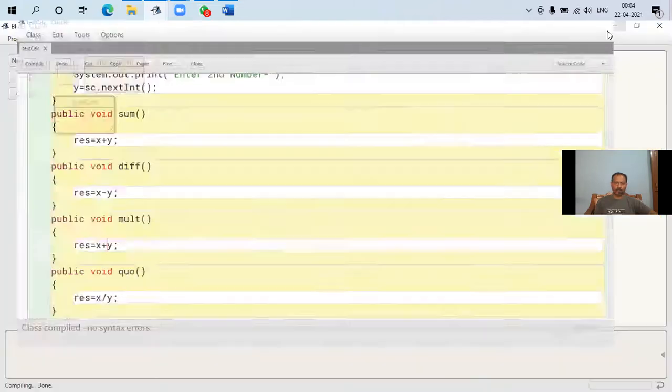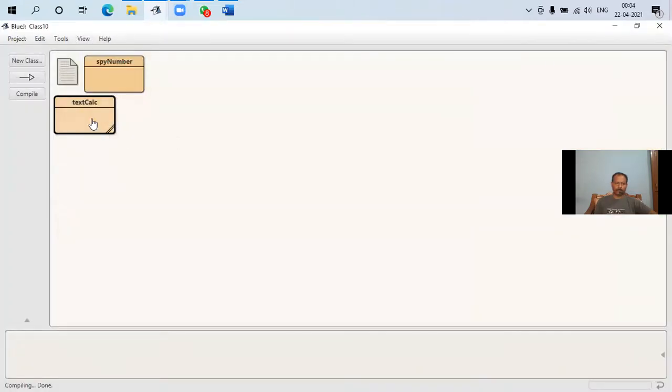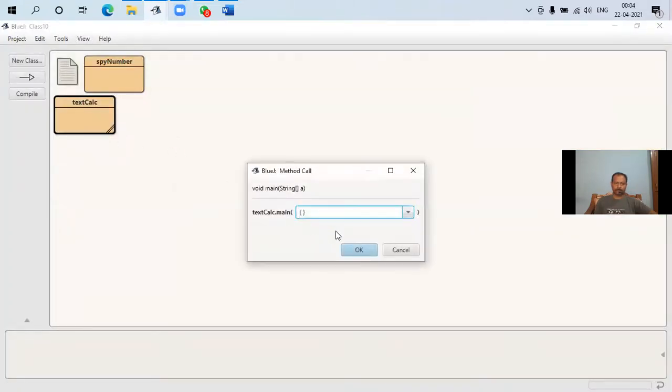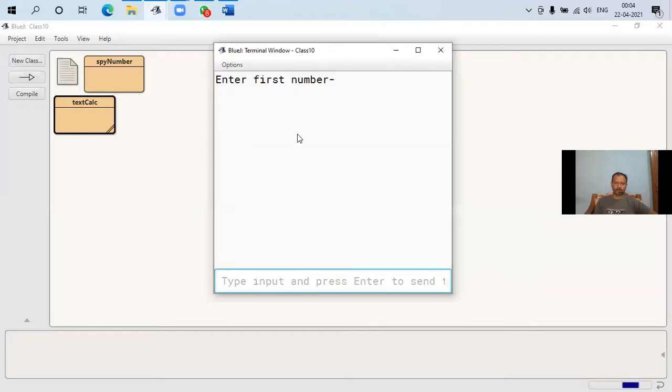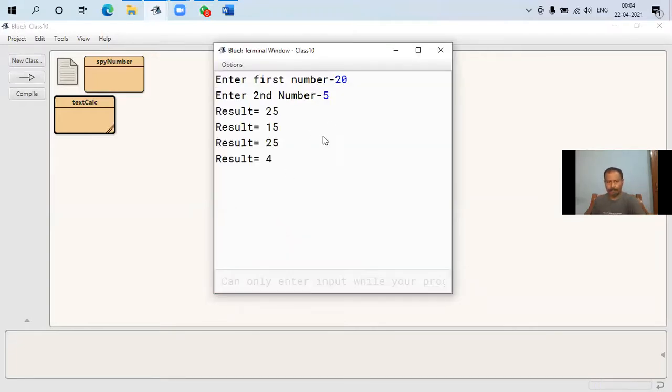I'm intentionally doing that. Now check out. Say 20 again, say 5 again. Now see, the result of multiplication is 25.